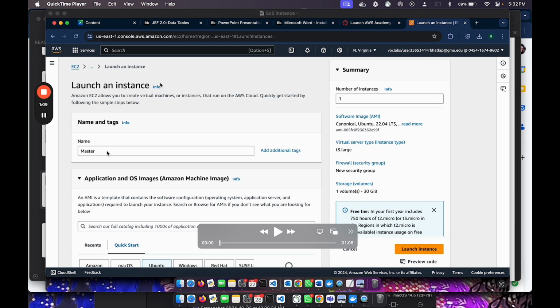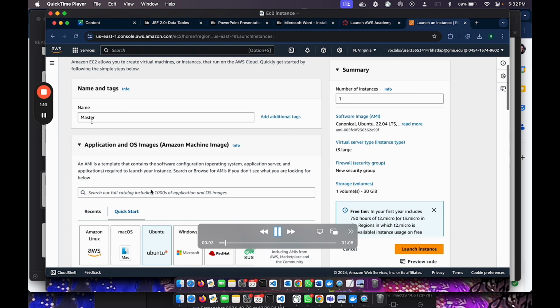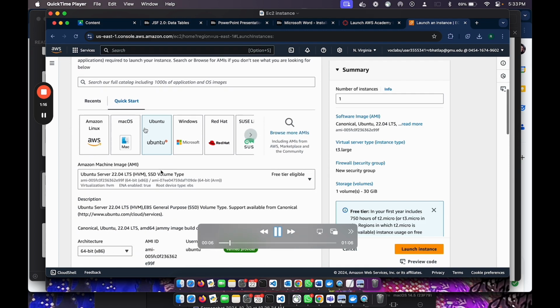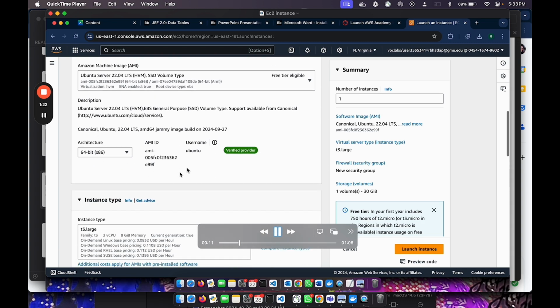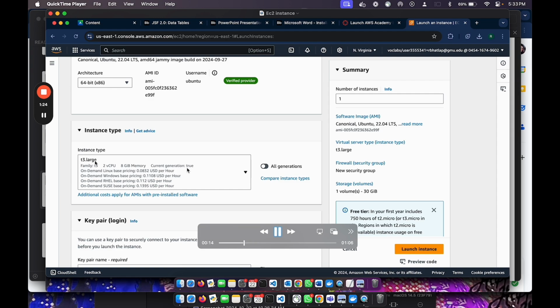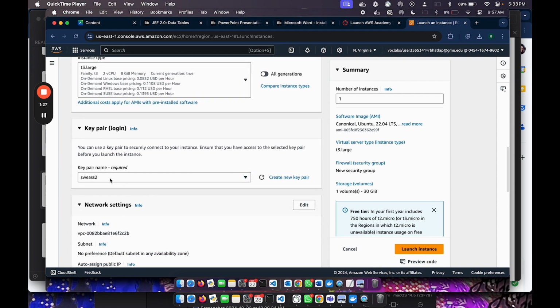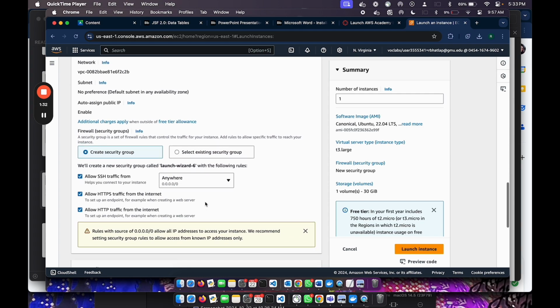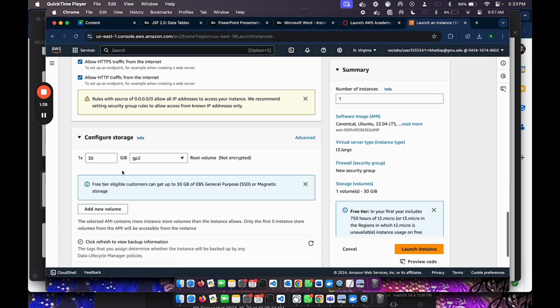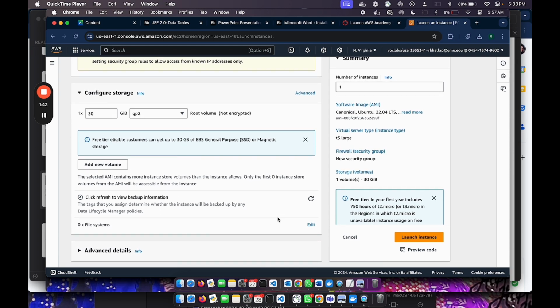first we need to give the EC2 instance name. Then we have chosen Ubuntu as our AMI image and configured it in this manner, and we have chosen T3 large for instance type and extracted a key pair. The name is SWS2. Then we have to check every checkbox here for ports, and we changed 8 GB to 30 GB and then launched the instance.